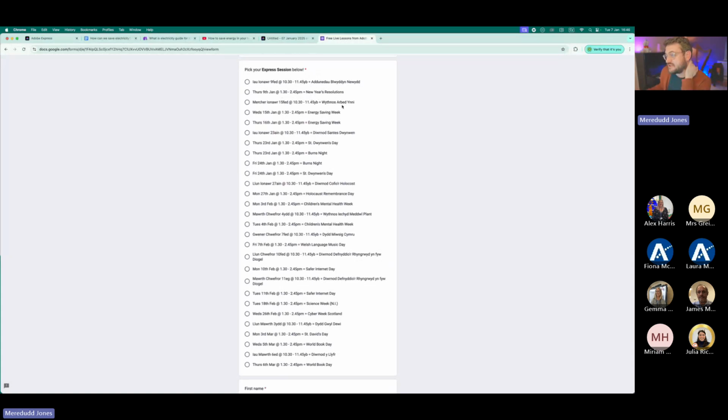So New Year's resolutions, and then next week it's Energy Saving Week. Then we've got Burns Night specials. We've got St. Dwynwen's Day, which is the Welsh Valentine's Day. If you want to learn something about Welsh culture, you can come along to that. We've got Holocaust Remembrance Day at the end of January, and then into February, Children's Mental Health Week, Welsh Language Music Day, and Safer Internet Day, which is a massive one. We've got 2 of those, on the Monday and the Tuesday. Science Week in Northern Ireland.